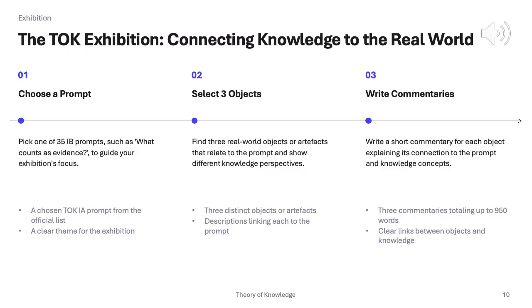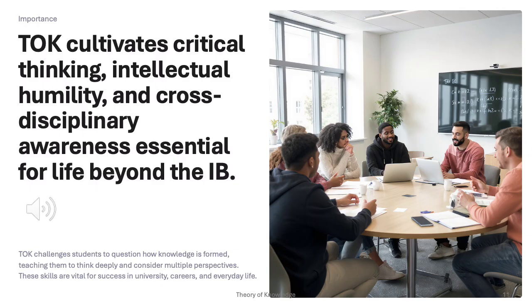The TOK exhibition is all about connecting knowledge to the real world. The process has 3 steps. First, you choose a prompt from the official list of 35, such as, what counts as evidence? Second, you select 3 distinct real-world objects or artifacts that relate to that prompt and show different knowledge perspectives. Finally, you write 3 commentaries, totaling up to 950 words, explaining exactly how each object connects to the prompt and to core knowledge concepts.